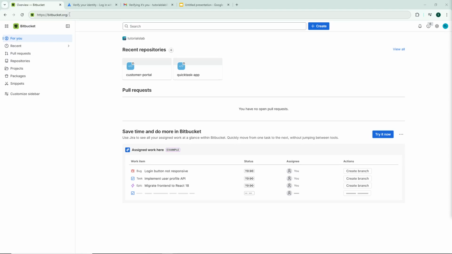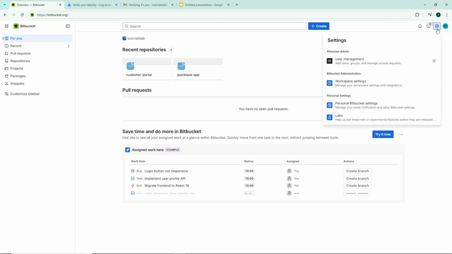Let's start by opening bitbucket.org in your web browser and logging in with your credentials. Once you're logged in, look to the upper right corner of the screen where you'll see your profile avatar. Right beside it, click on Settings. This will take you to your account configuration area where you can manage various aspects of your Bitbucket account.